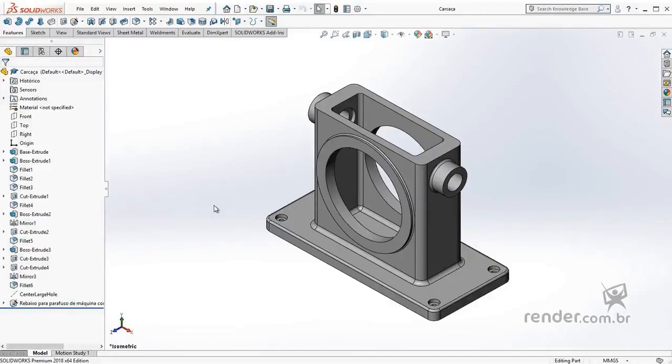In this class we will learn the operating logic of SolidWorks for the creation of parts and also for the creation of assemblies and details. Because this knowledge is fundamental to the use of the program.